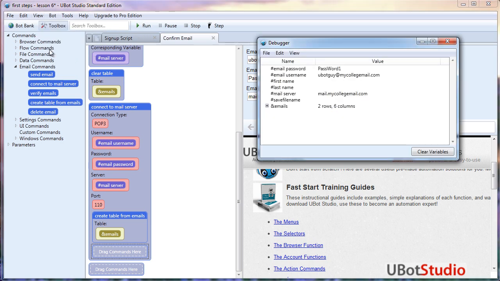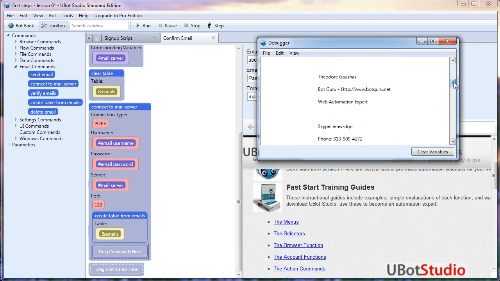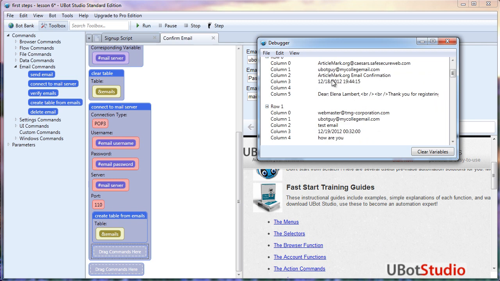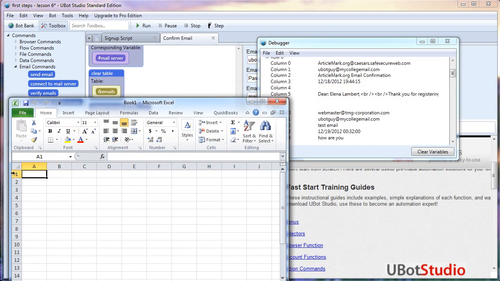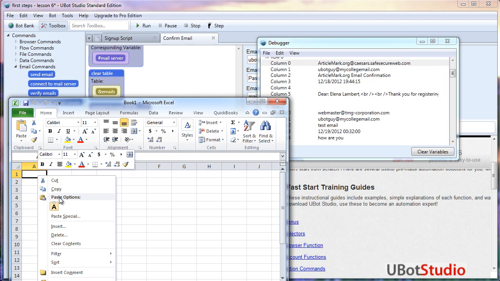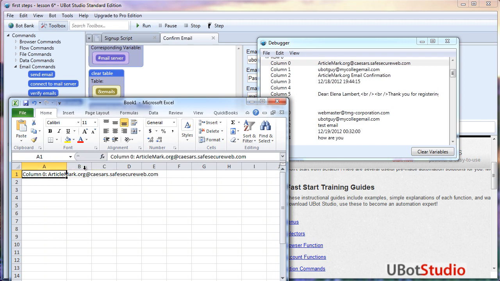Okay, let's take a look at the debugger now. Now we have a table here with 2 rows and 6 columns. In row 0 is this email here. In row 1 is this email here. Basically what's happening is the email is being stored, its various parts, in different columns within the row. So that would be my column 0, and column 1 would be Ubot guy, etc.